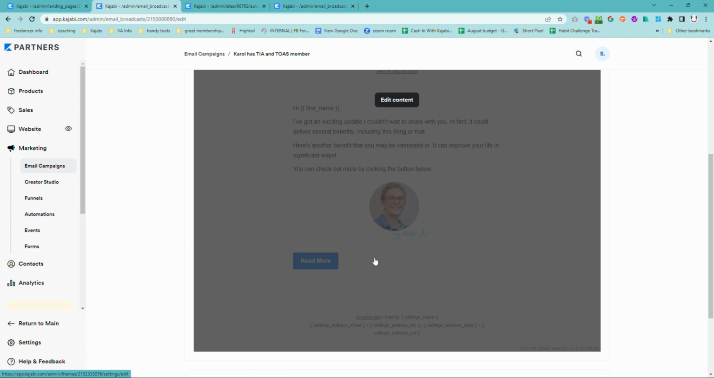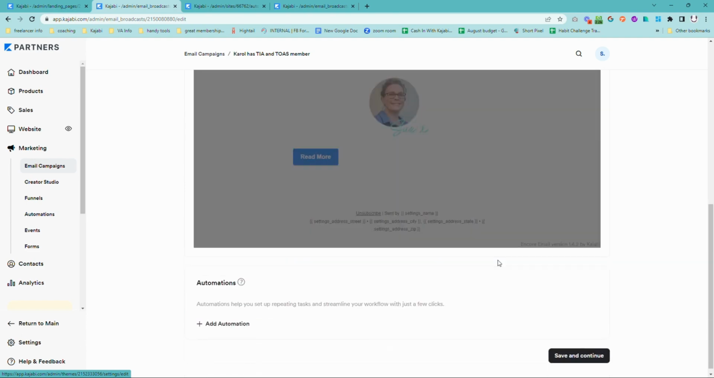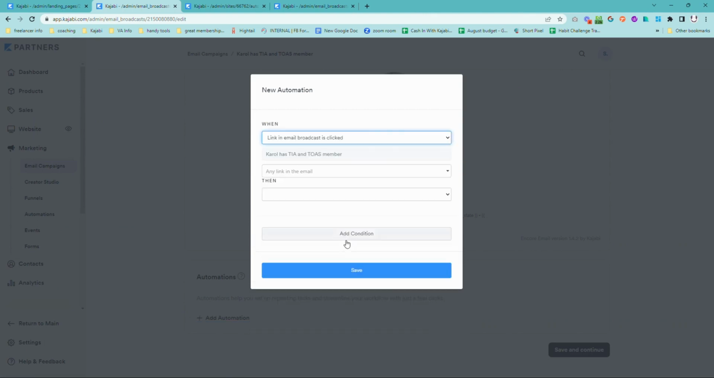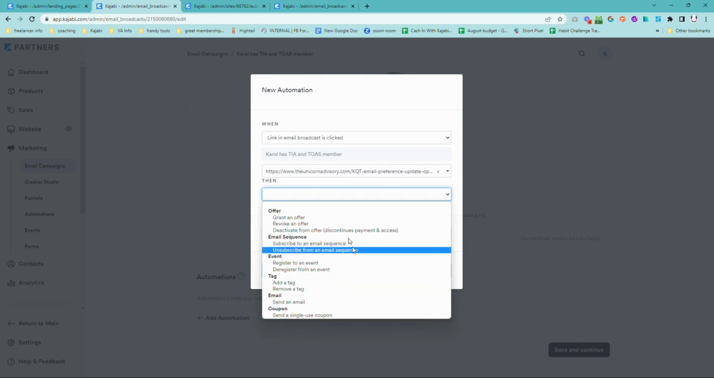So once you have added the link into the content of that email, come and set up an automation. So what we want is when link in email broadcast is clicked, and then we want to choose the specific link, and that is why we have to add that in there first. So now we're saying, all right, this email preference update, then we are going to do something, and this is where you choose the something.